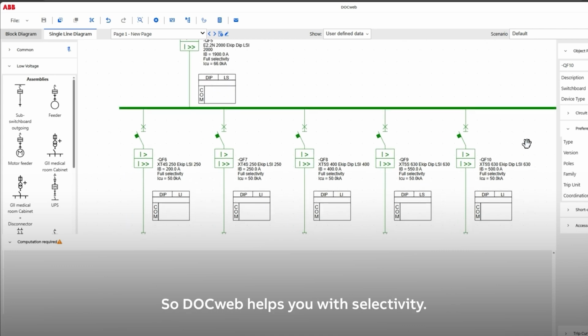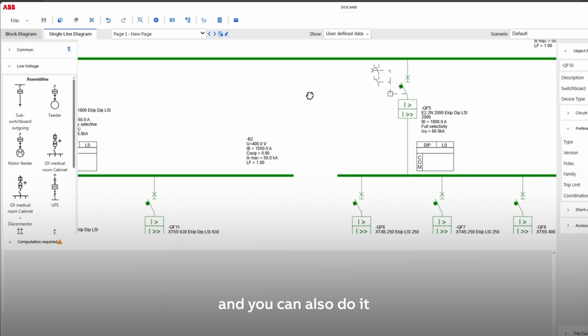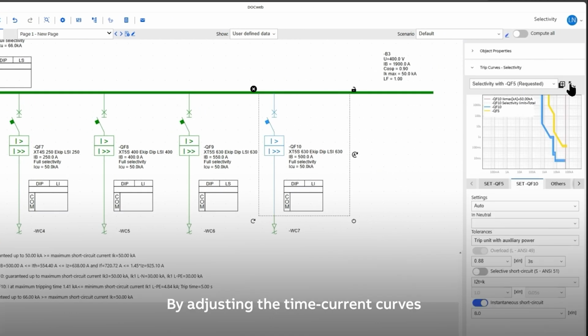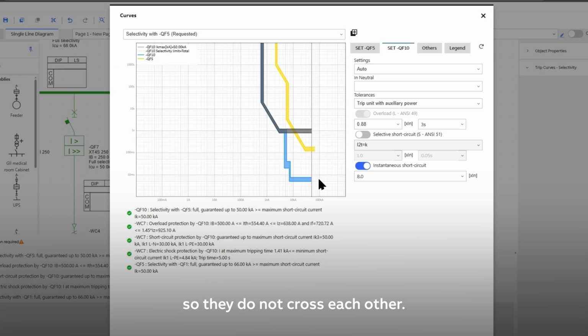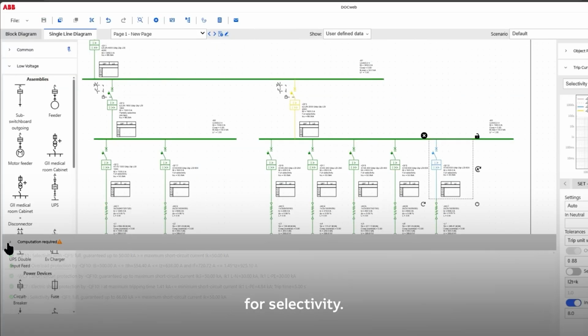So DOCweb helps you with selectivity. It can auto-adjust the settings for you, and you can also do it manually if you prefer, by adjusting the time current curves so they do not cross each other. That's all I wanted to share with you for selectivity.